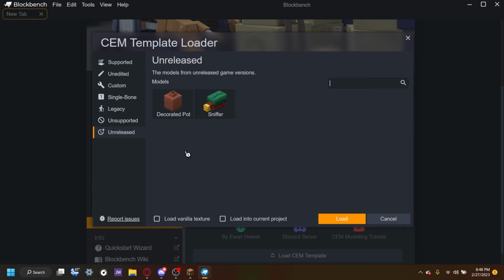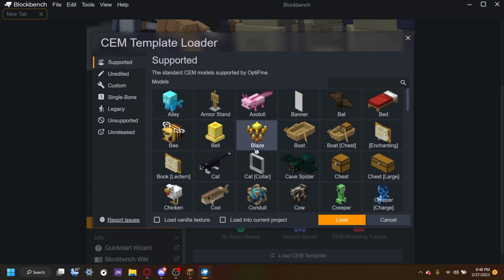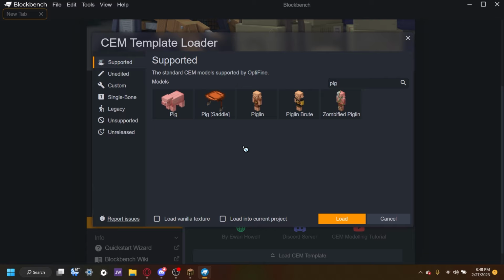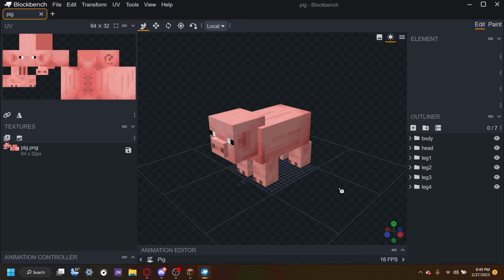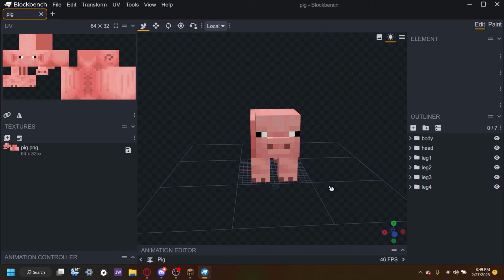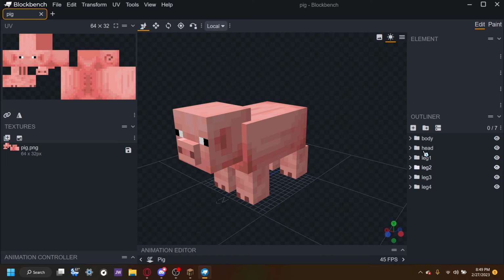All right, we can go back to the supported tab and if you want you can follow along or you can choose your own mob that you'd like. For this tutorial, I'm going to be going with the pig model. So we're going to click pig, and I recommend enabling load vanilla texture, as it will load the vanilla texture of the mob that you've chosen. Since I got the pig, it'll show the pig's texture. Now you can press the load button. And there we go. We're now in the editor, and we can do anything we want from here. But I should let you know that it is a little weird when doing mobs, as you have to do it by groups.